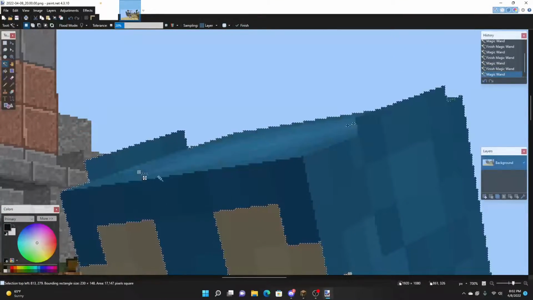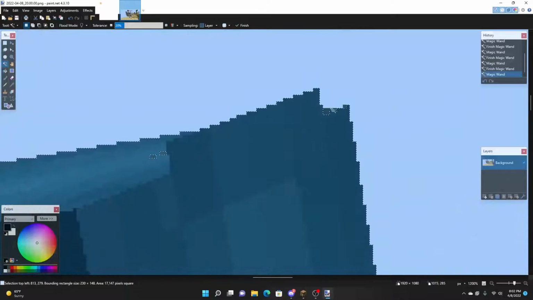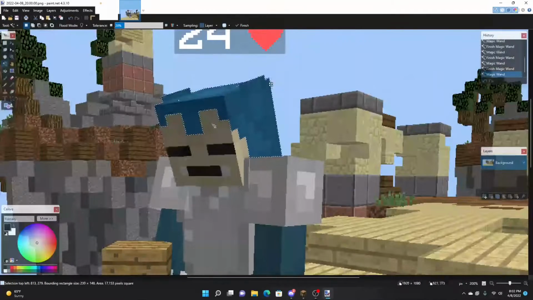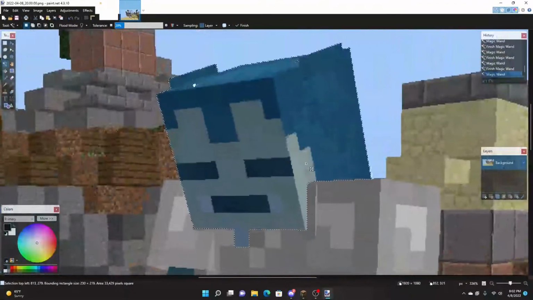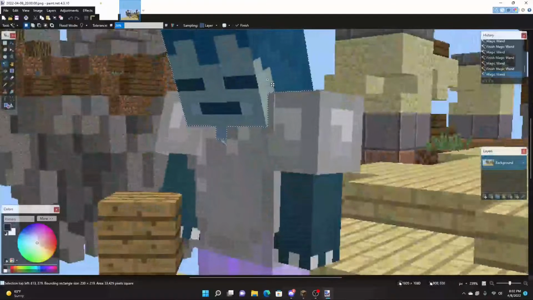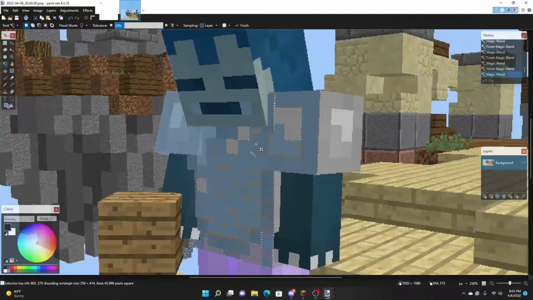And yeah, you just want to make sure that your character is fully selected. Okay, so some parts won't select like that, and I'll show you how to fix all that.